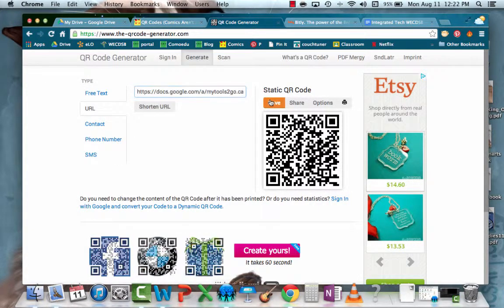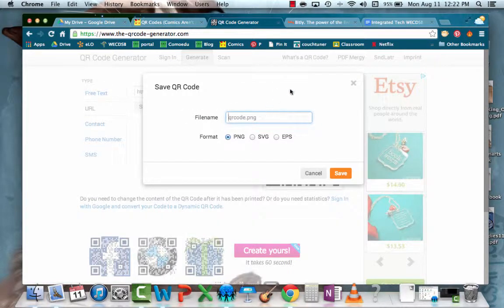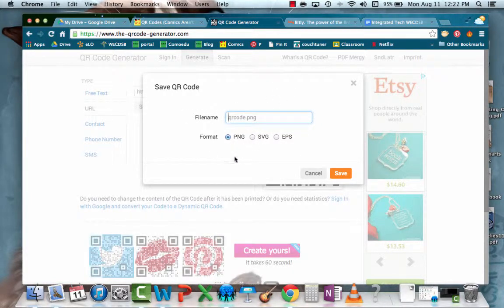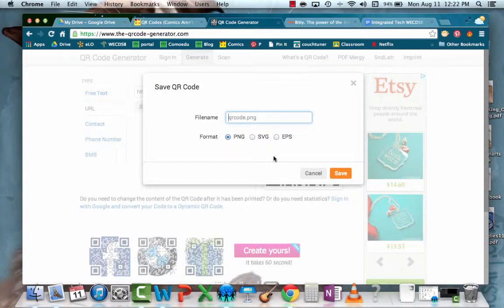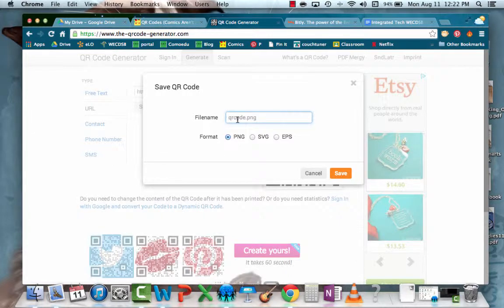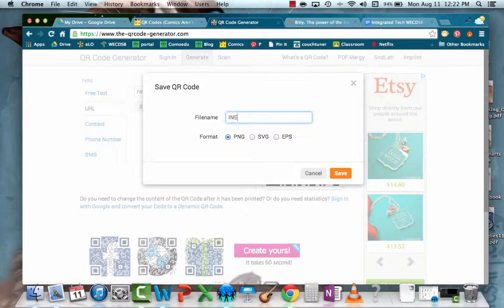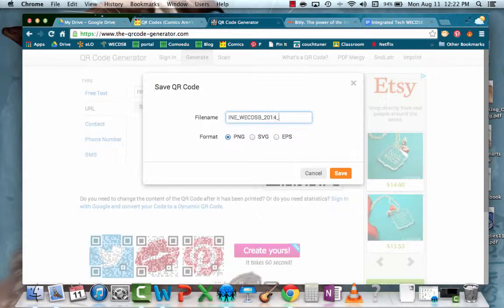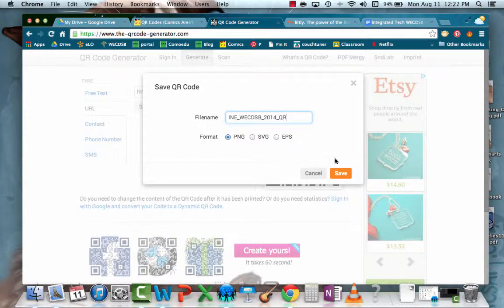And then I click save, and you save the file name. I always use PNGs. The other ones are more if you're actually doing things with a graphic designer or something like that. So I put in a file name, and in this case it's the Integrated Technology handout. So I might put Integrated Technology and Education underscore WEC DSB underscore 2014 and then QR. And then that will let me know what it's for and what the QR code is for, and you save it.